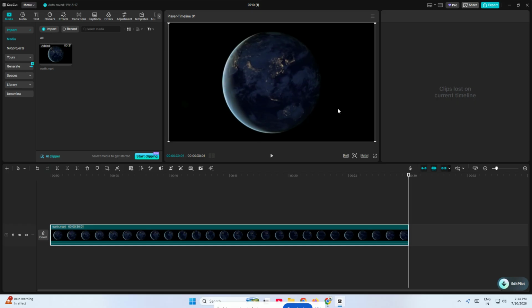So to recap, right-click the missing clip, choose Link to Media, locate the moved or renamed file, and click Open to restore your CapCut project.